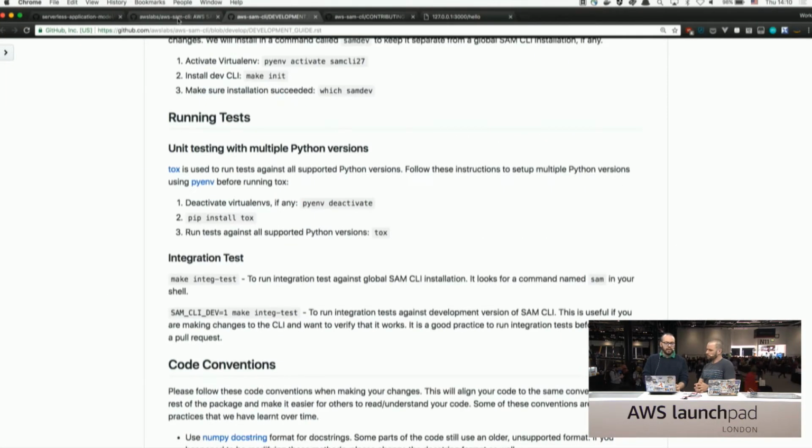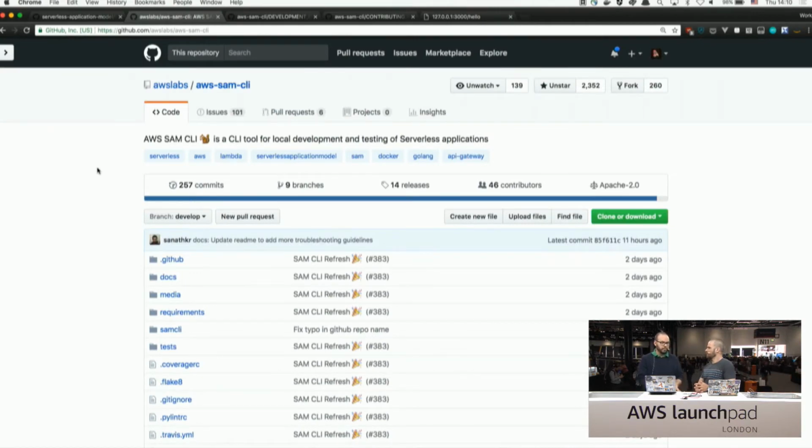So how is SAM CLI working? Let's call init, for example, for now. Do you want to show a little bit under the hood? Yeah, that's right. Let's do it live, right? Why not? Let's do it.